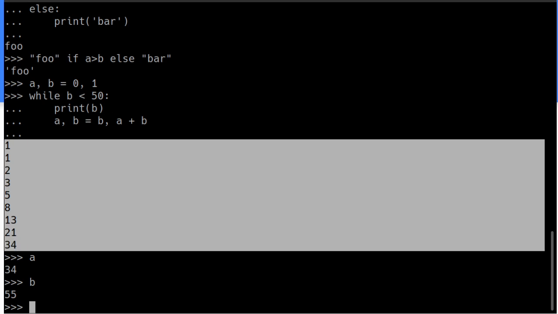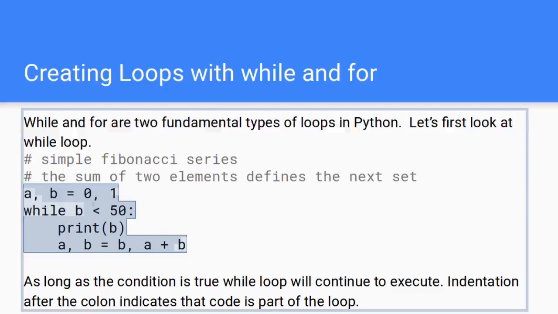And it says while 55 is less than 50? Nope, it does not enter the loop. And now the final time it skips it. So as long as the condition is true, the while loop will continue to execute. Indentation after the colon indicates that the code is part of the loop.